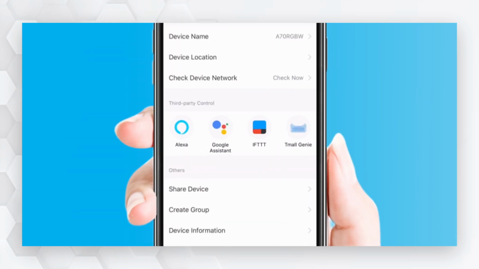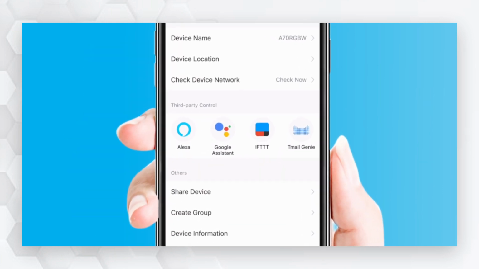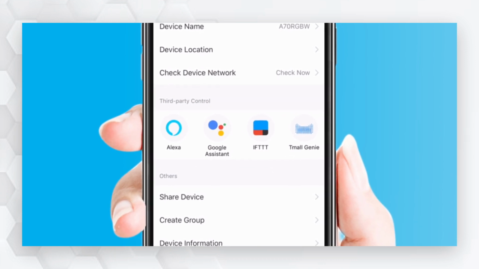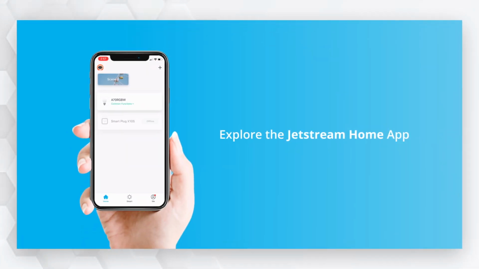You'll be able to see and interact with many popular apps, including Amazon's Alexa, Google Assistant, If This Then That, and many more. Explore the Jetstream Home app for endless options to customize your smart devices.